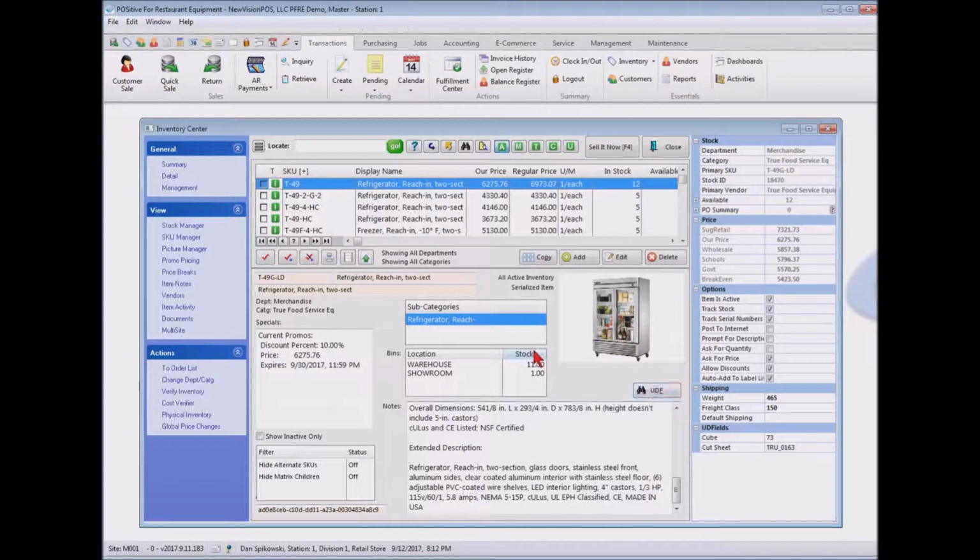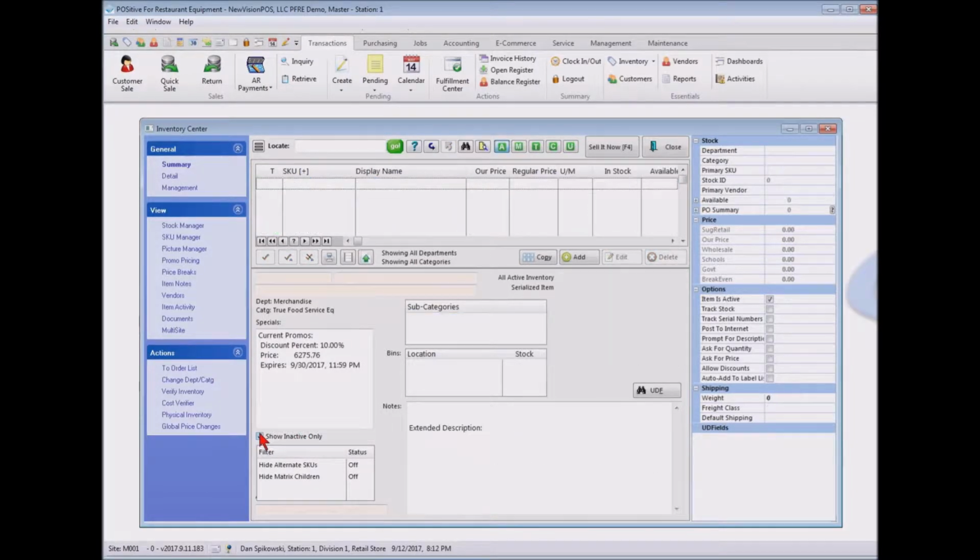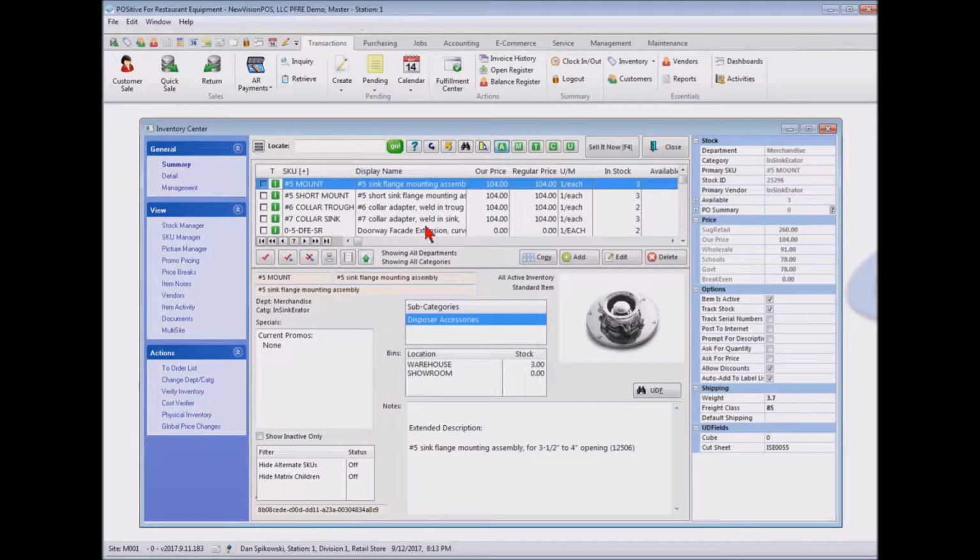So let's take a look at what we have on our summary, which we're looking at right now. It tells us what department this item is in, and I've set up my categories as my vendors. Do I have any promotions going on? We have a discount, and that expires on this date. We can show inactive items by clicking this little button here. I have nothing inactive, but sometimes people like to deactivate items because they're seasonal and they don't want them cluttering all the inventory screens here.